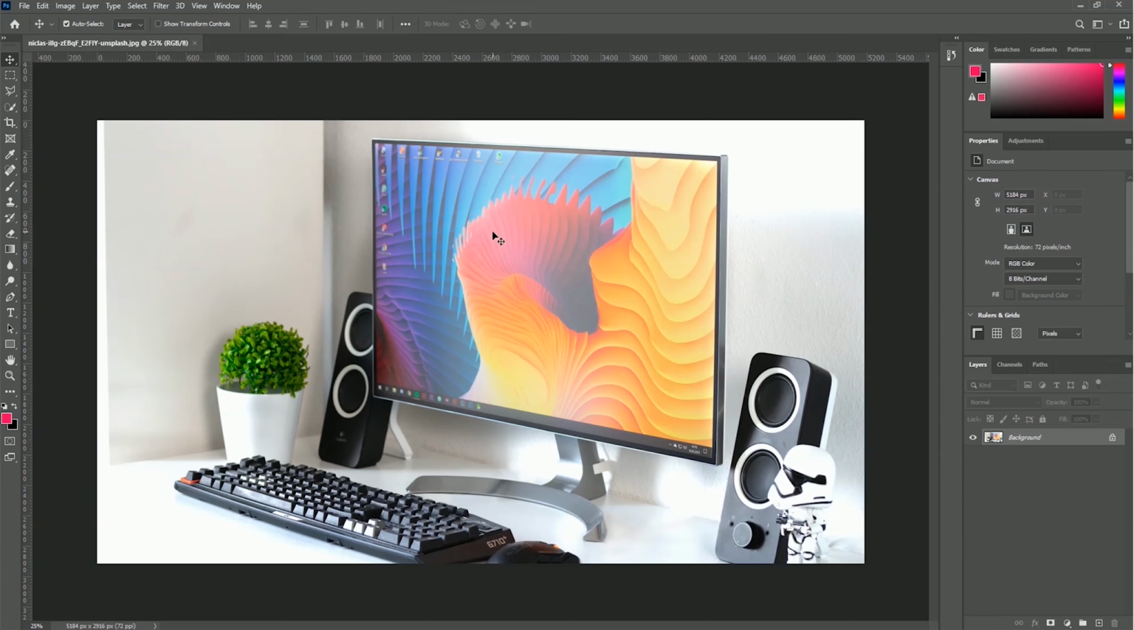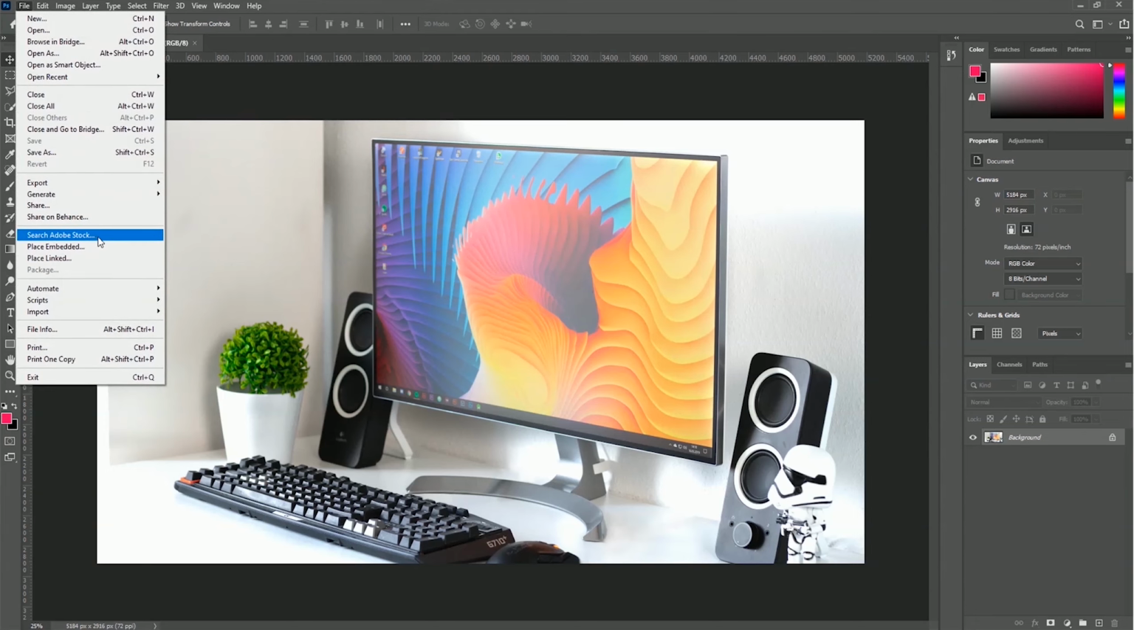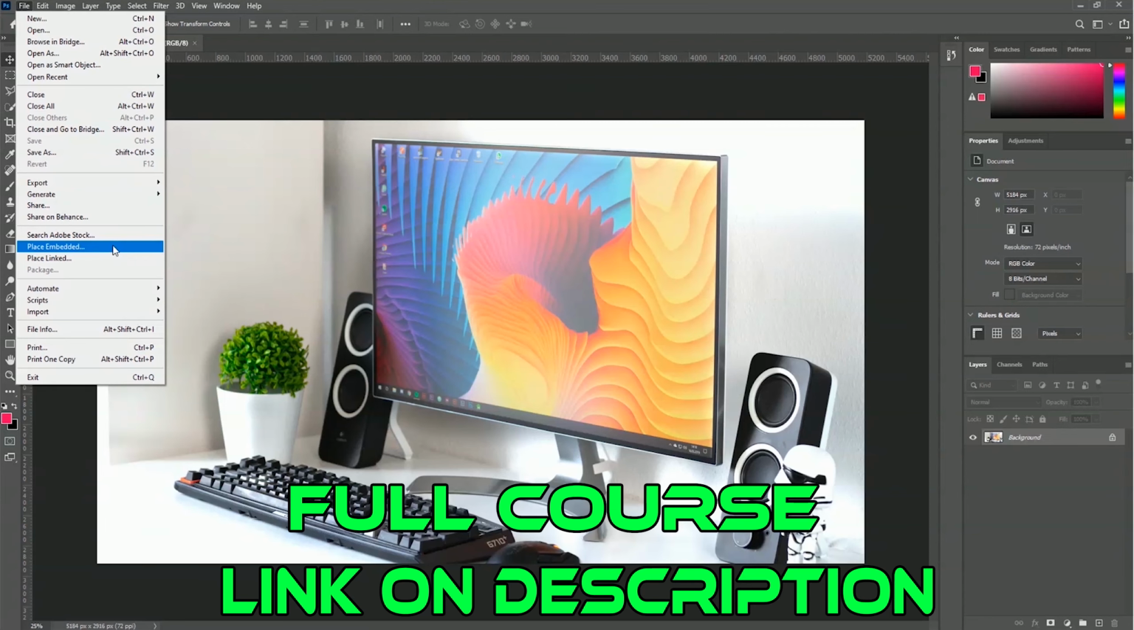We want to place it inside this monitor, and to do that we have to use the place embedded option. Therefore we just have to go to the file menu, and here is the place embedded option, because we are going to place the image from our exercise file. Or you can just use the open option as well, but in that case you have to copy the image from a different tab and then paste it over here. That's why I'm going to use this place embedded option, because then you can directly place your image inside here.